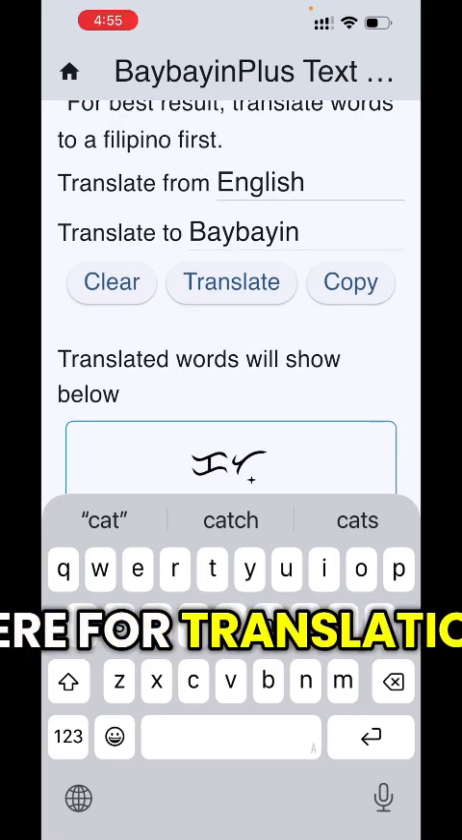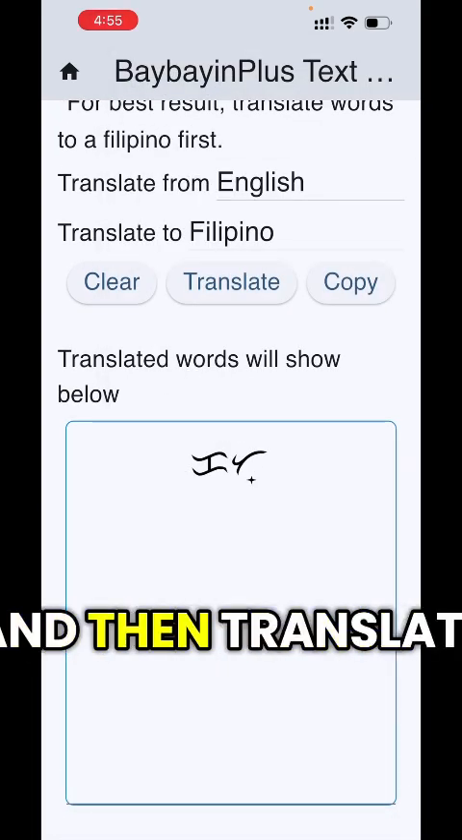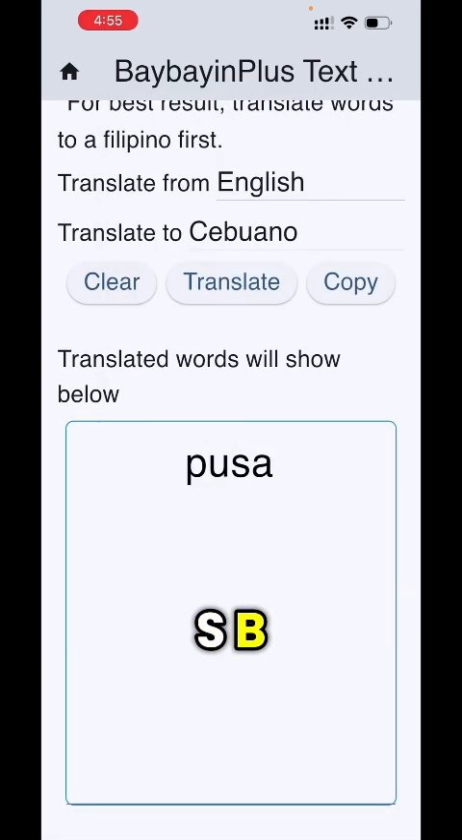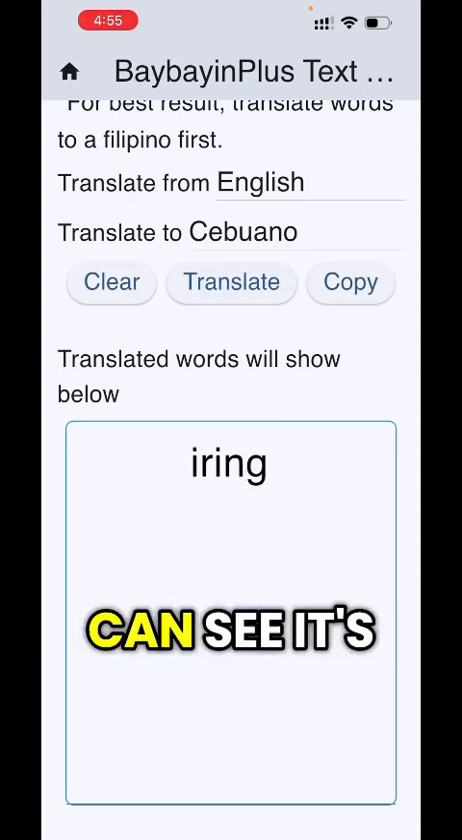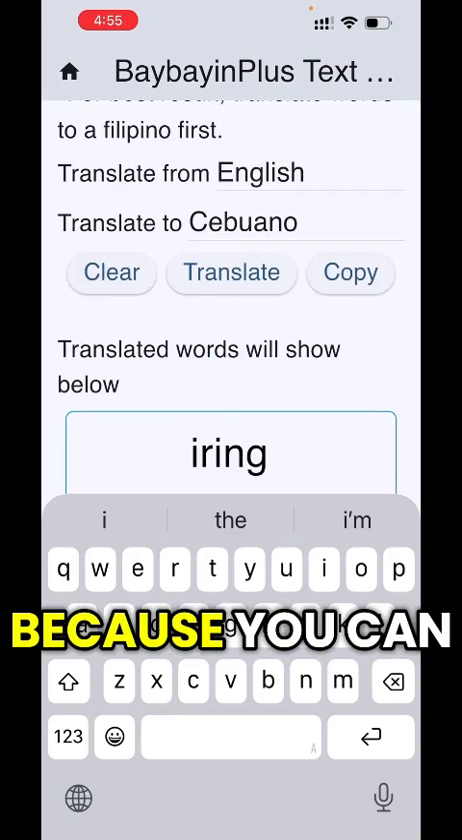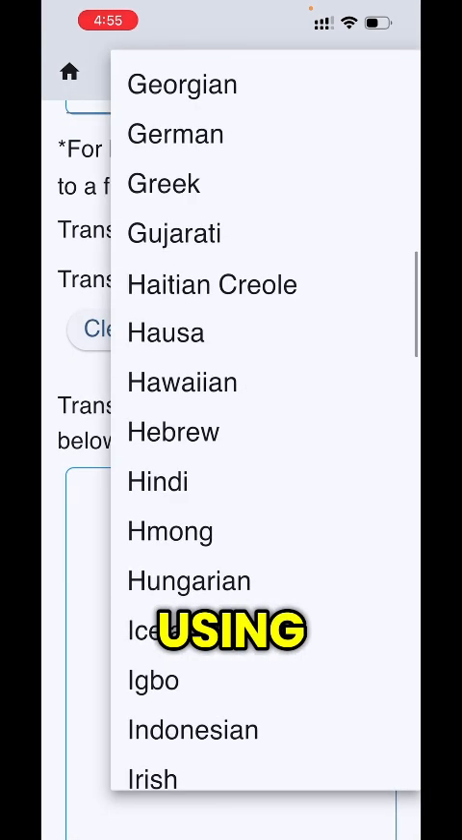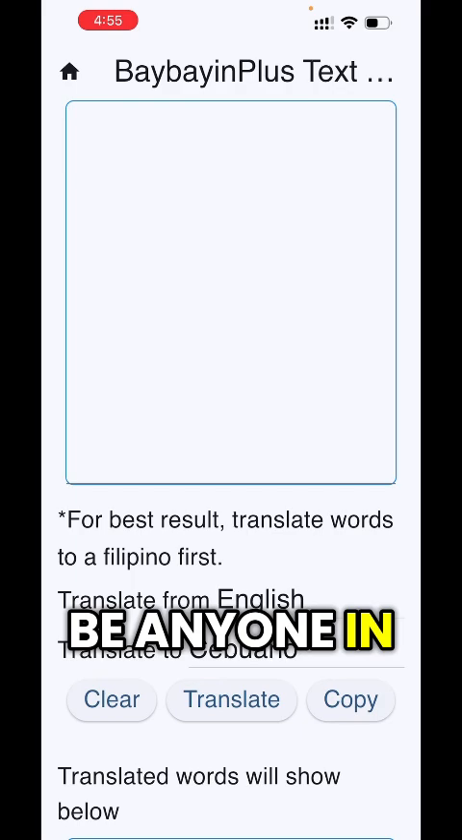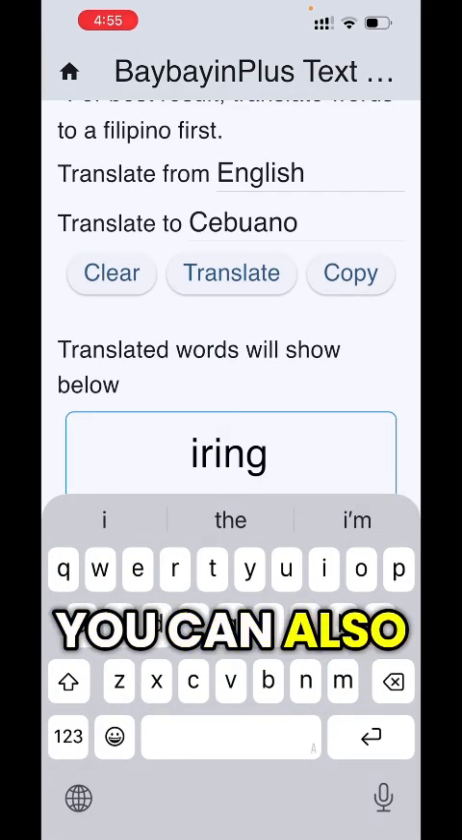There's more options here for translation. So from English to like Filipino, and then translate. See, it's pusa, and then Filipino or Cebuano is another language in Philippines, and you see translate is iring. So that is actually also cat. And you can have other characters here because you can also select what characters you are using or what language is it from. So it could be anyone from the world, and you just want to translate to Filipino or other way. You can also use this feature.